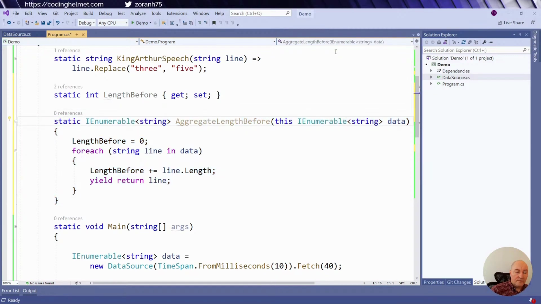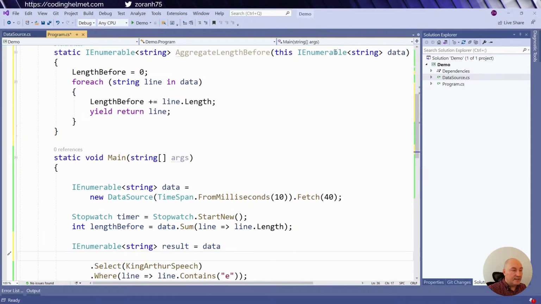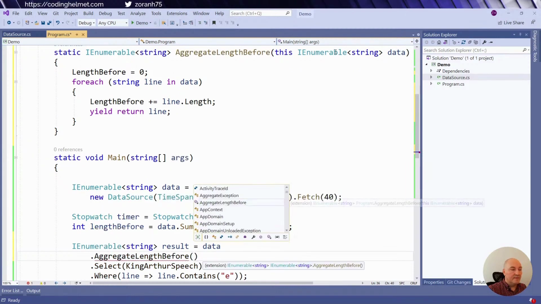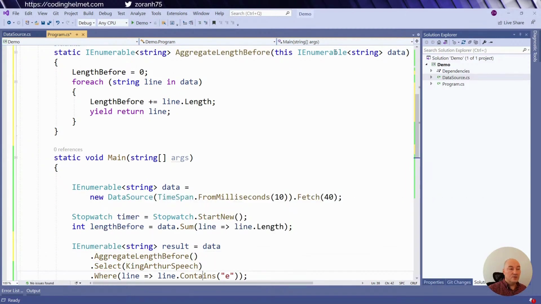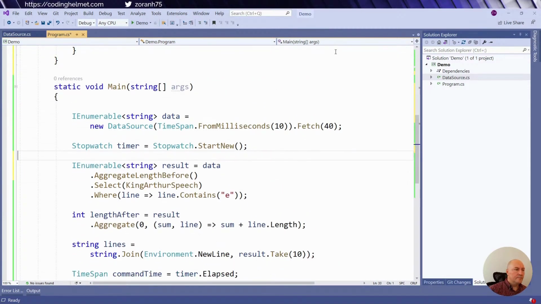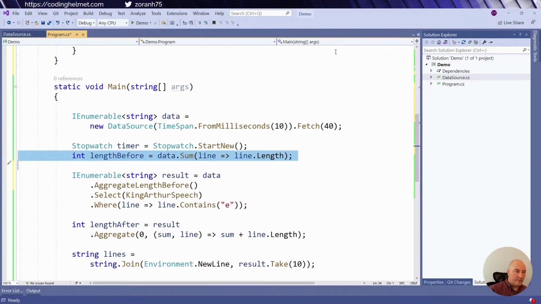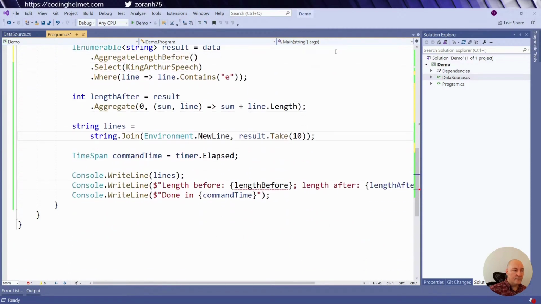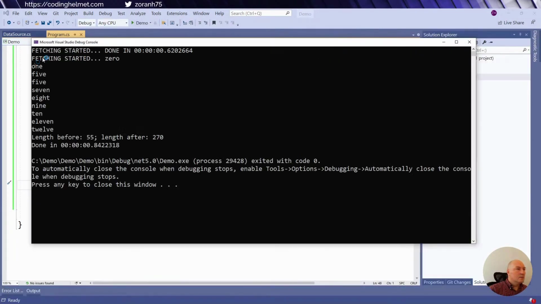I'm not modifying the sequence, I'm not consuming it, I'm waiting for somebody else to pull the data, but as the data are being consumed by a different operator, I'm summing the lengths up. We can say dot Aggregate lengthBefore, and that's it. Here's the operator. And here, instead of iterating the sequence for the sake of calculating the length before, I will just refer to that static property getter. Let me run this.